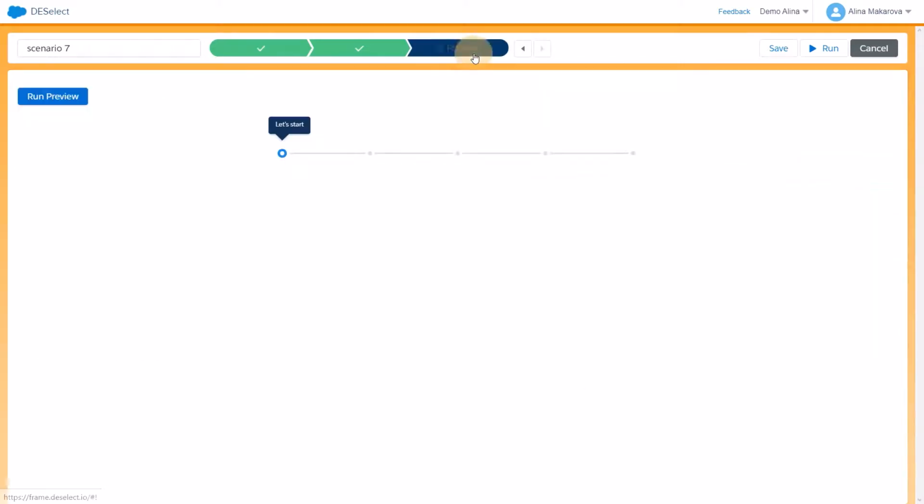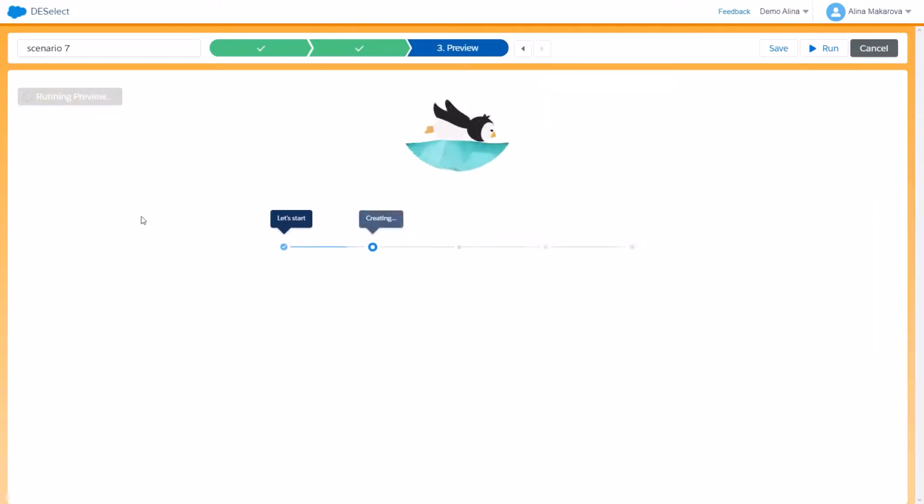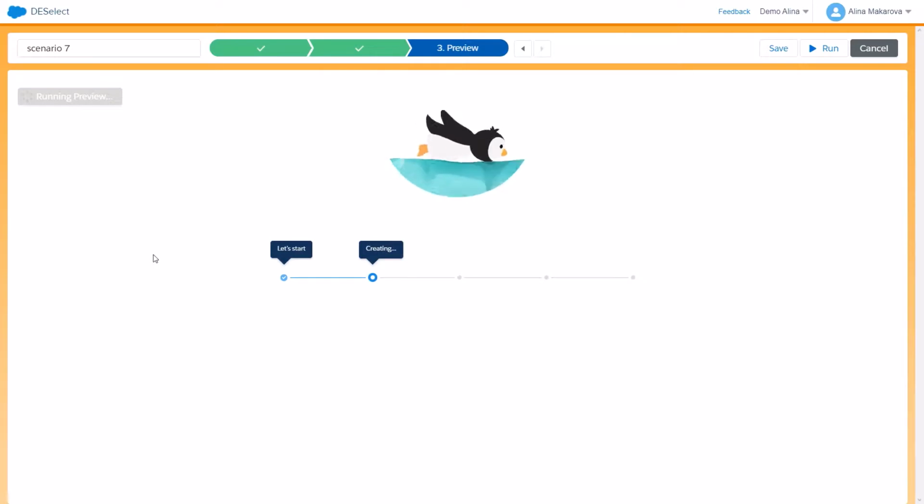Now we can move on to the preview and press run preview. So the preview will bring us back the first 20 results out of our new selection, and if we're satisfied with the results, we can always press run and our selection will be run inside Salesforce Marketing Cloud and our target data extension will be populated. But if we're not satisfied with what we see, then we can go always back and do the necessary changes to our selection.